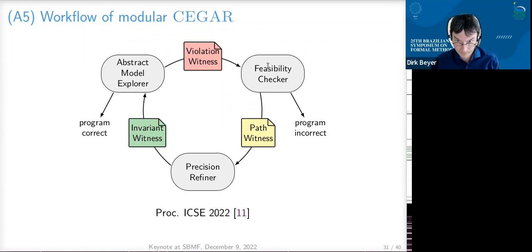Then if this is not feasible, we again describe a path in a witness, put it into the witness as exchange format, and have a precision refiner. This precision refiner finds out predicates that describe what went wrong with our path. And these predicates we can put into an invariant witness, right? The witnesses are an established format. So this means we have connected these three components by exchange objects that are known in the verification community already.